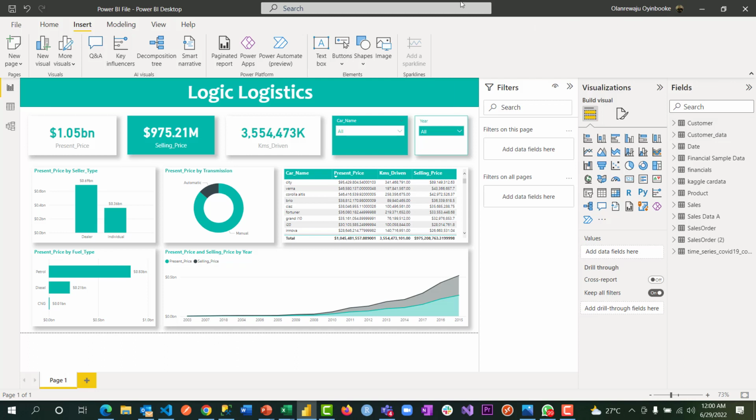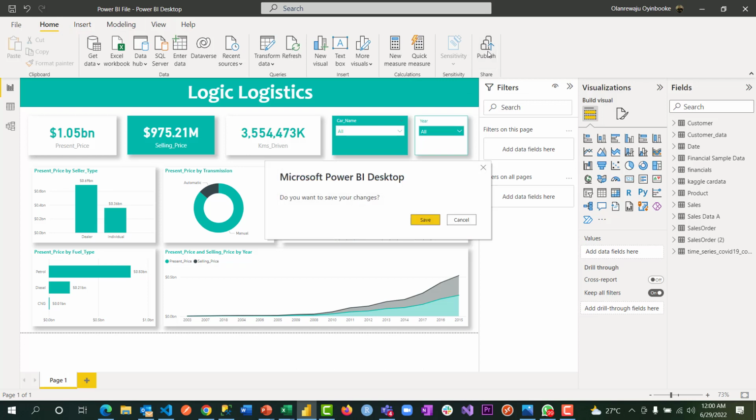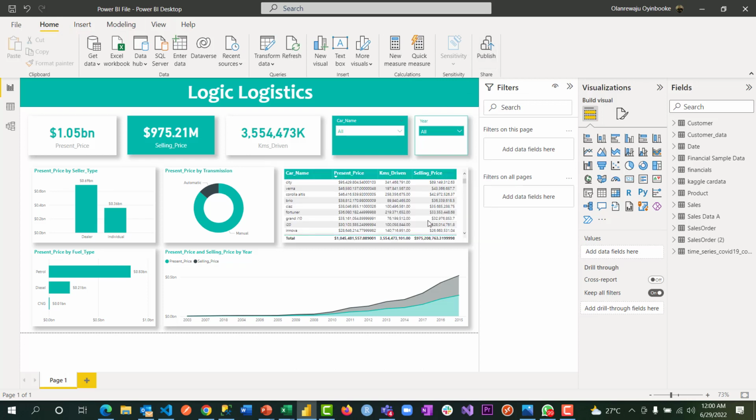Once you have signed in, you come to home and you see publish. So when I click on publish, it's going to ask, do I want to save changes? Yes, save.